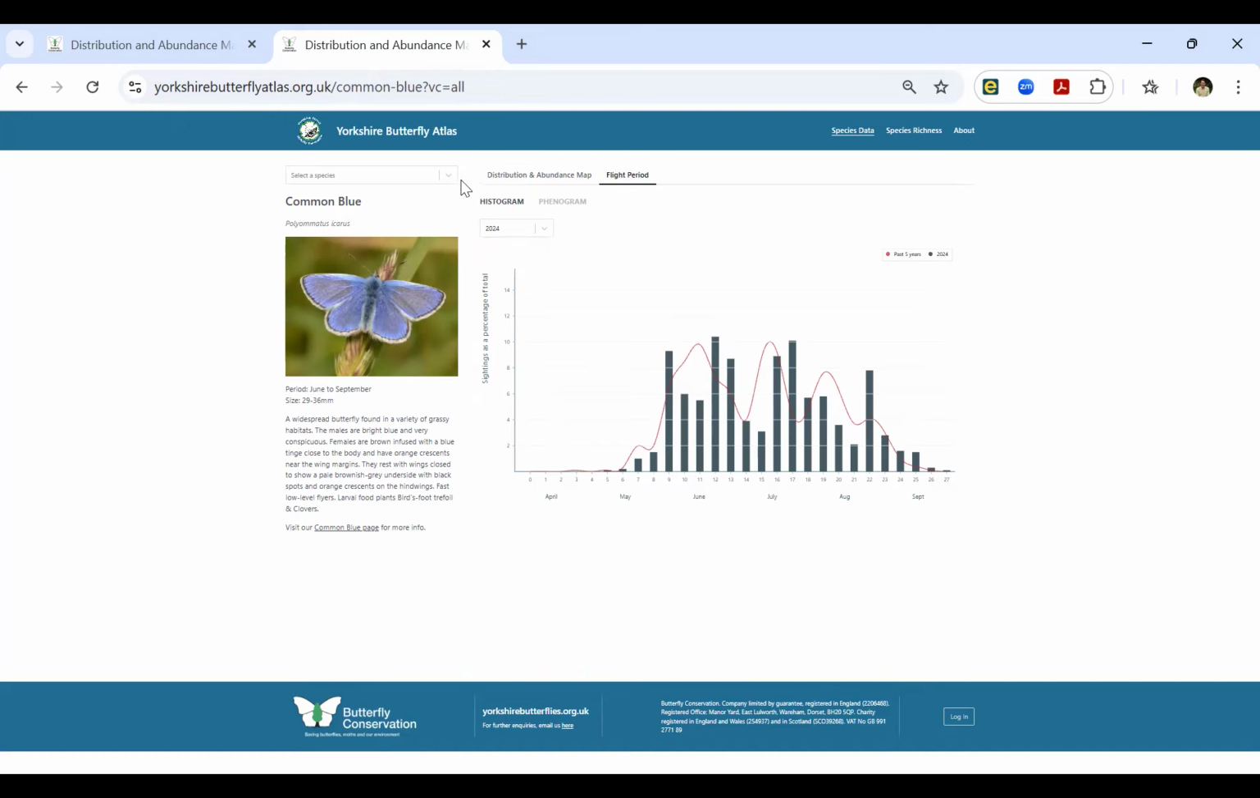You've got the histogram view or a phenogram view, and you can pick which year your histogram is shown in. So the bars in the histogram are the sightings as a percentage of the total sightings, and the curve represents the previous 5 years. You will see that change if I pick a different year. And you can see quite dramatic differences from year to year, as we know with the weather changing. It does change the flight period of our butterflies.